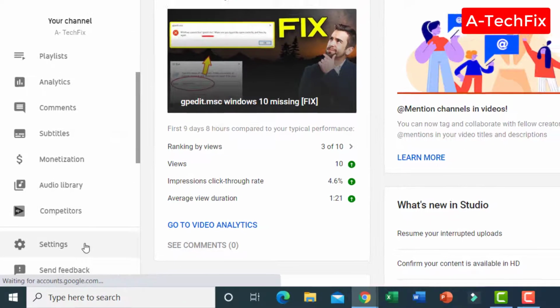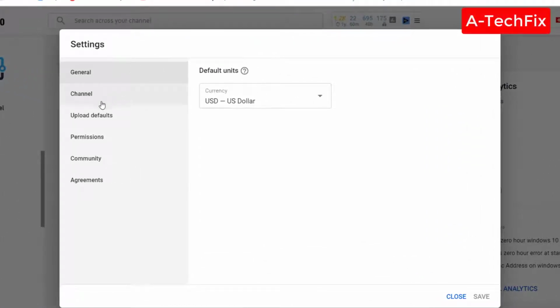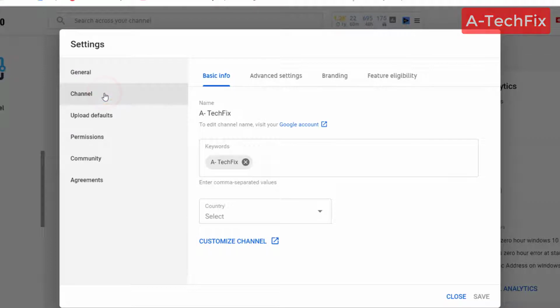As you can see, okay guys, here select on the left side the channel tab. As you can see, in the top tab also guys, here select advanced settings.